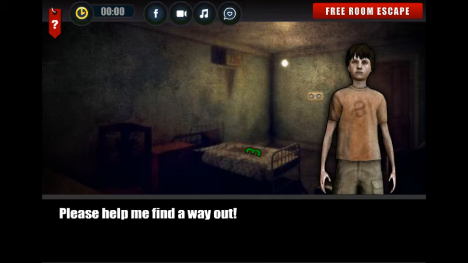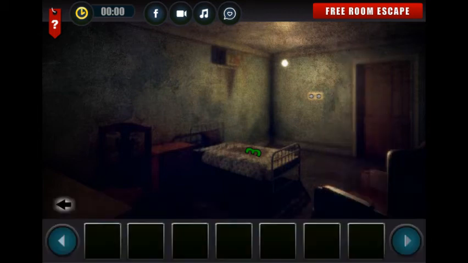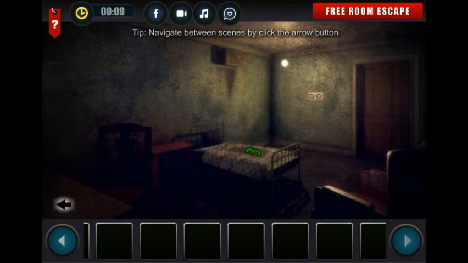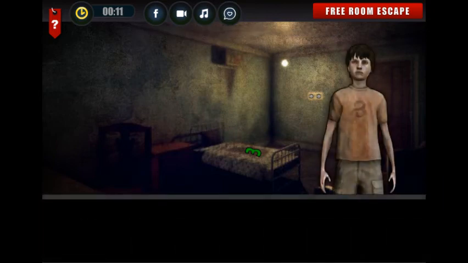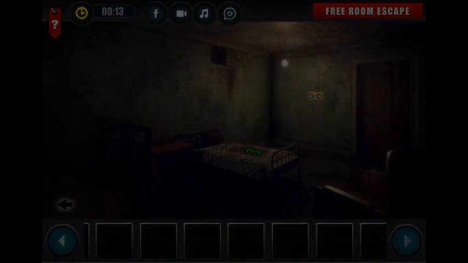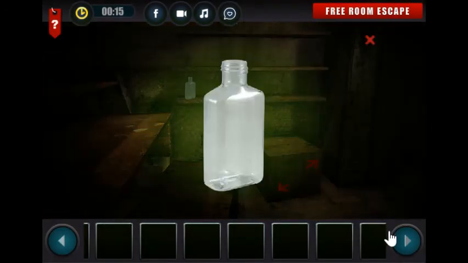Is that a 3 on the bed? Why is there a 3 on the bed? Please help me find a way out. Well, I can't interact with that thing on the bed. Navigate scenes by clicking the arrow button. Navigate between scenes. It is locked. Okay, what's over here? There's a bottle.